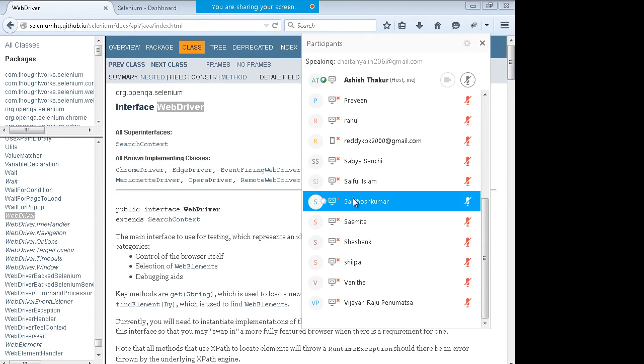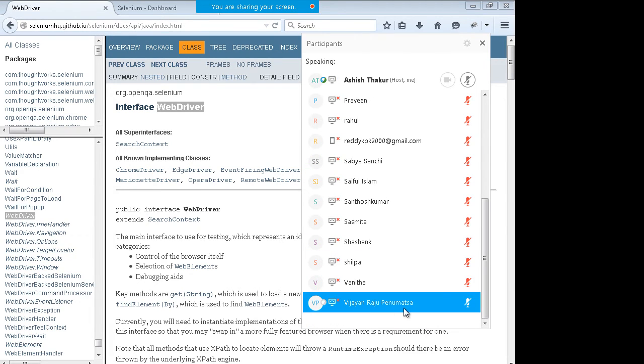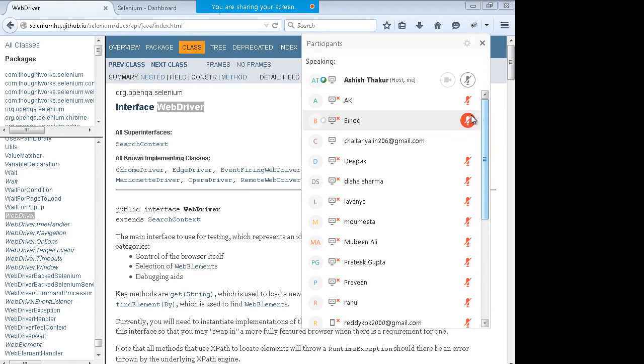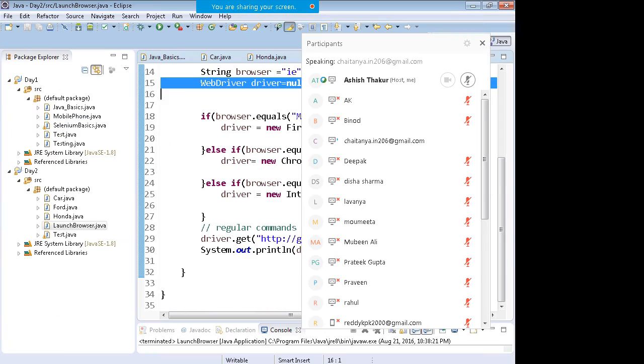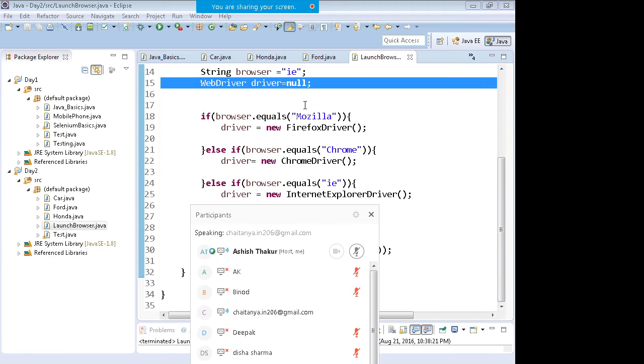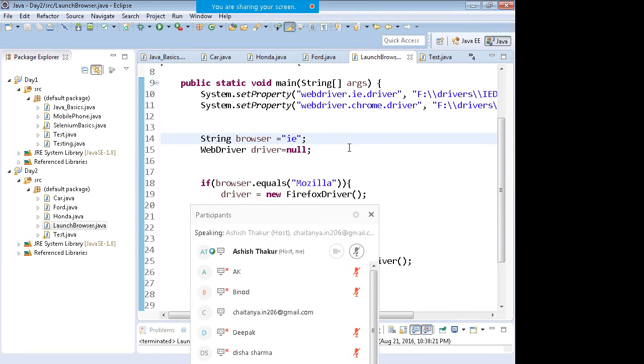Yeah, later on we'll read this from an Excel file or a properties file. So that I'll tell you later on, but this is just an example. Okay.